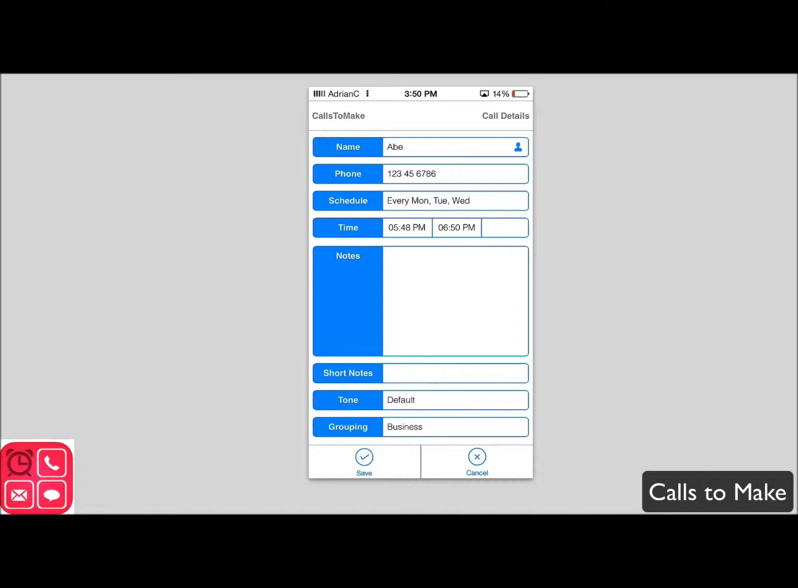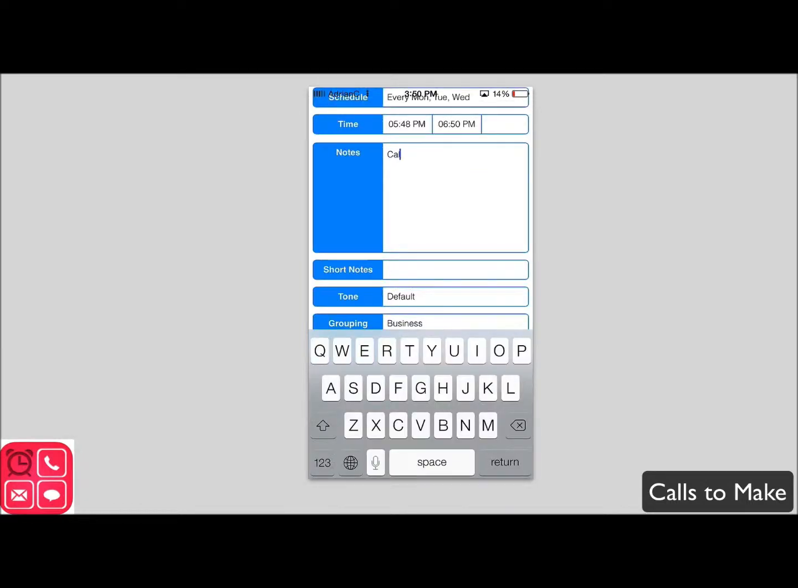And from here, you can move on to the notes portion. So this allows you to add call item details. Notes are displayed on the alert reminder screen to tell users what the call is about. At the same time, notes are also used as the default email and SMS body when the user is prompted to send one of the two. So for example, I can say the call regarding financials for the month.